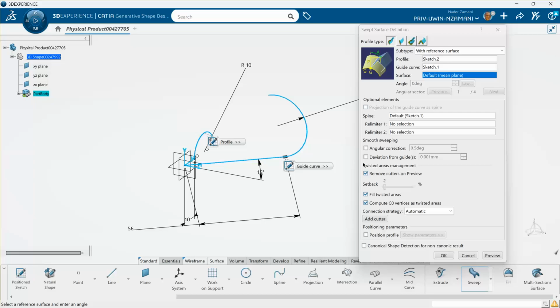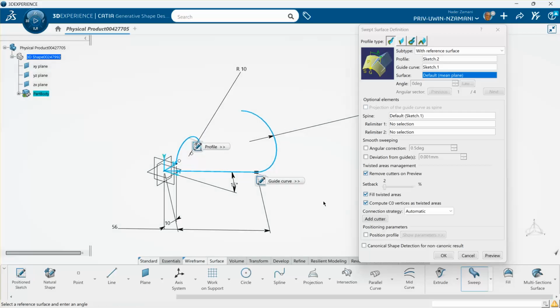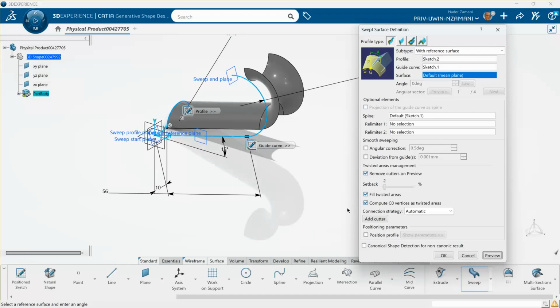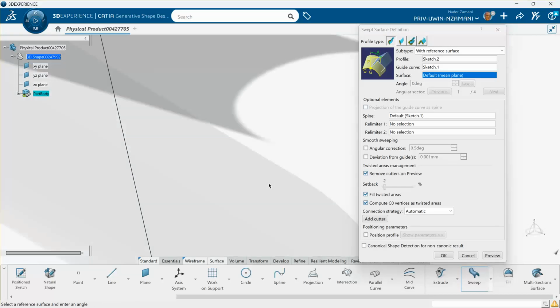All right, now let's see if it actually works. So preview. There we are. Now notice that this reference plane. Let me zoom in a little bit.